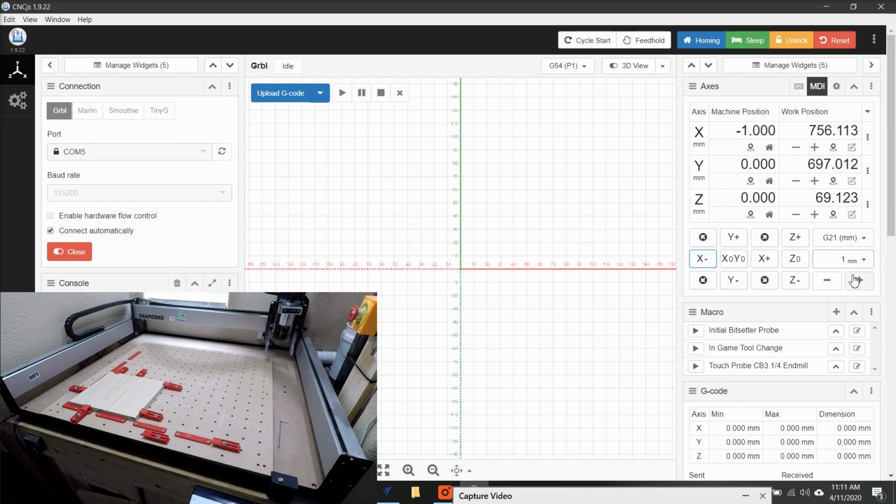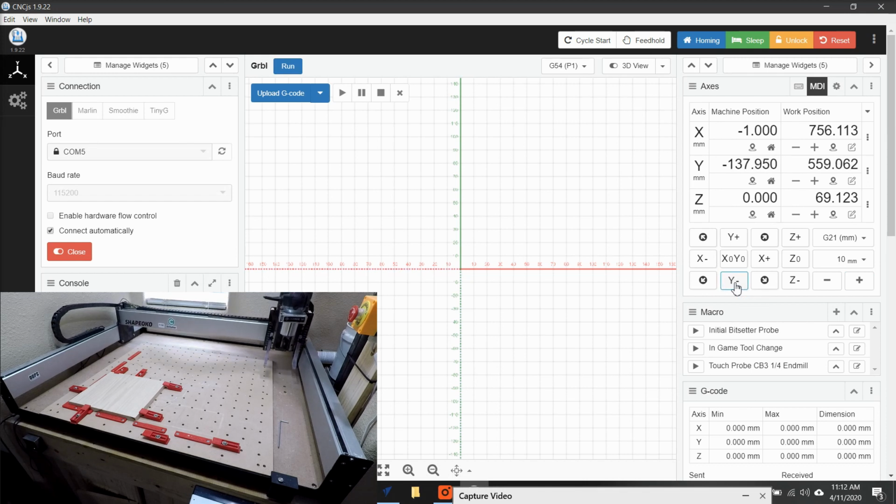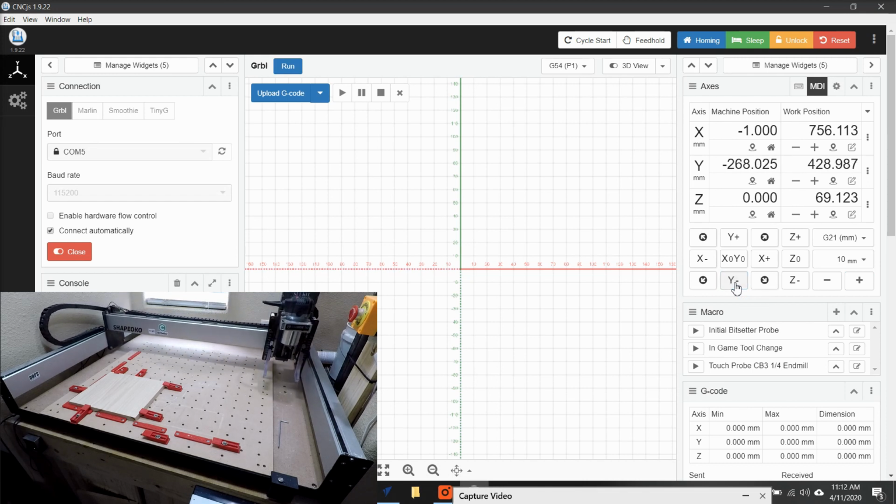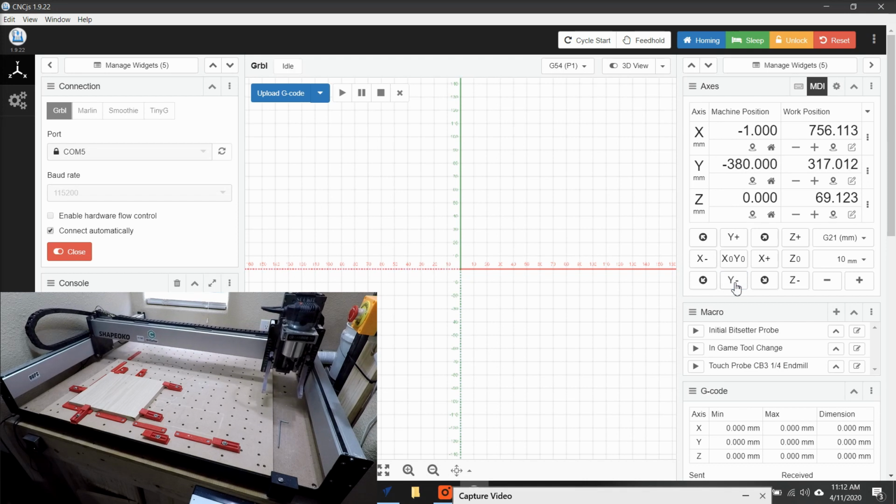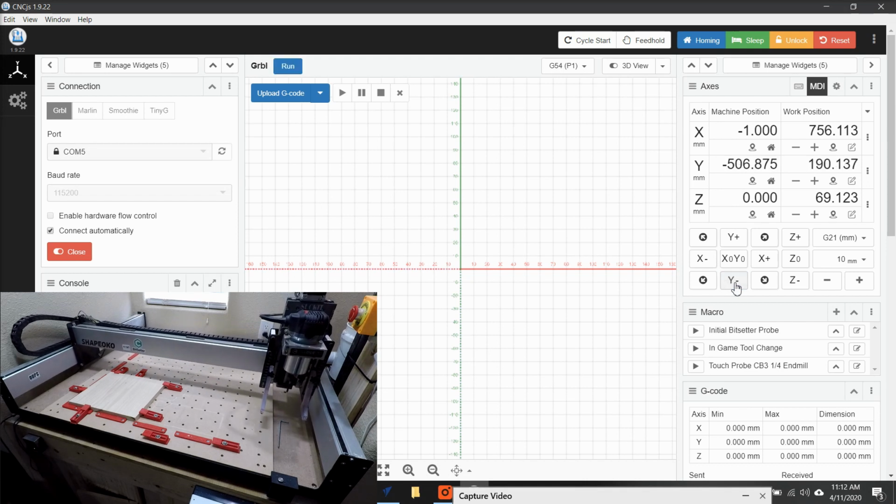So we're going to scroll it down. Now one thing you will notice is CNCjs doesn't have smooth jogging. That is coming in a future update, I've been told, but as of now it does not, so you'll see the jerky motion here.